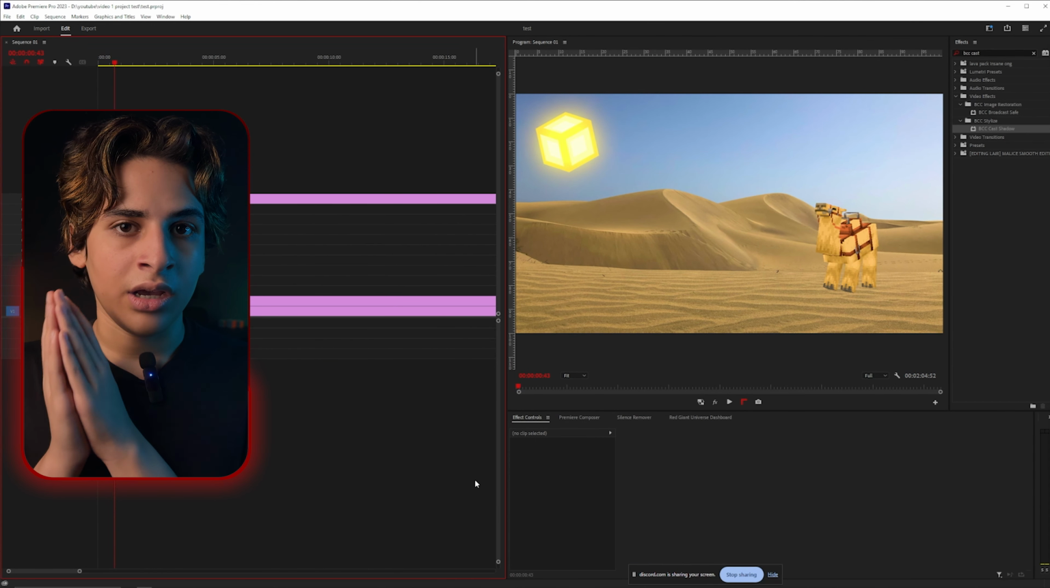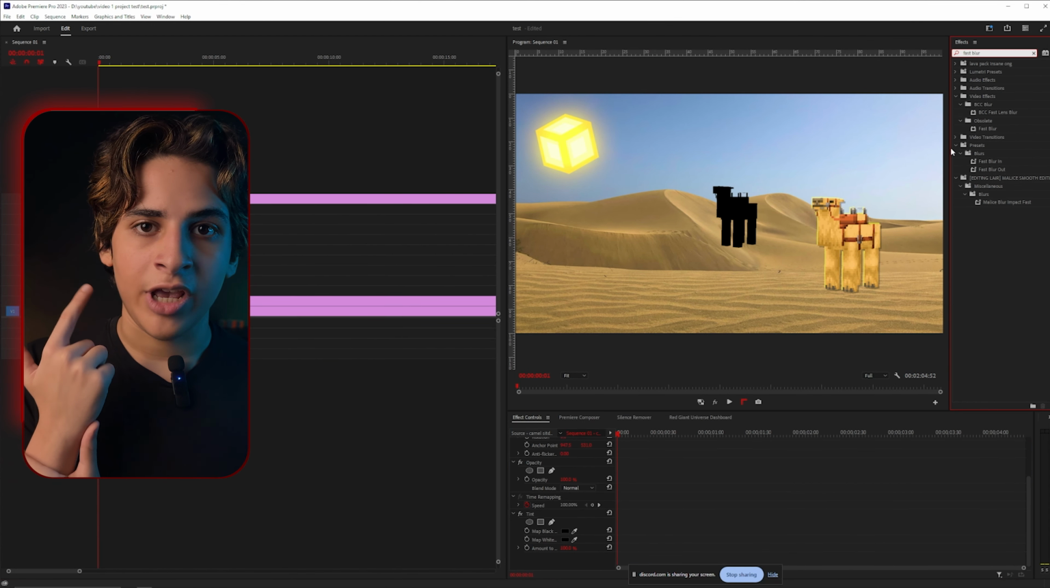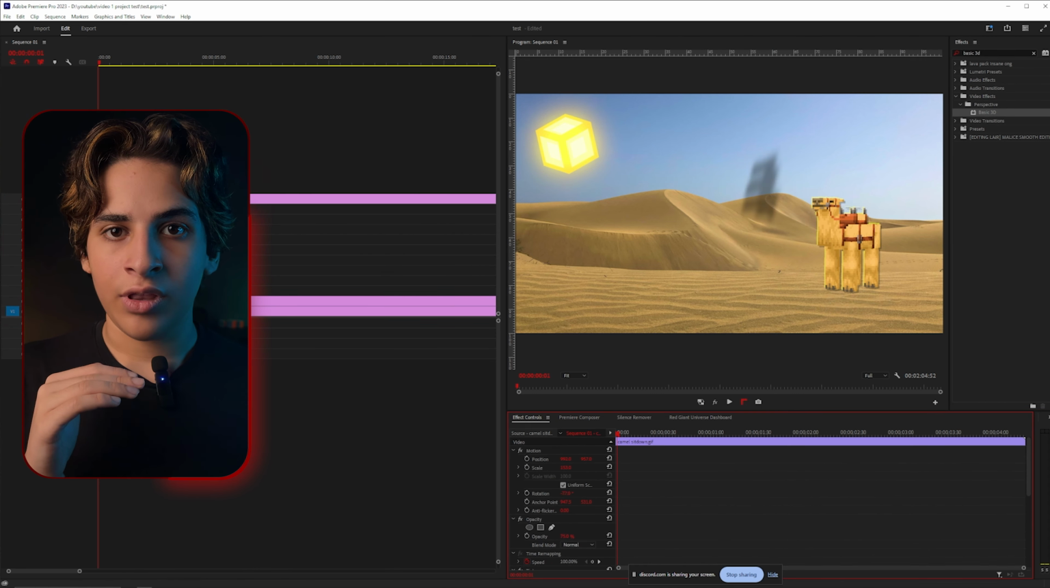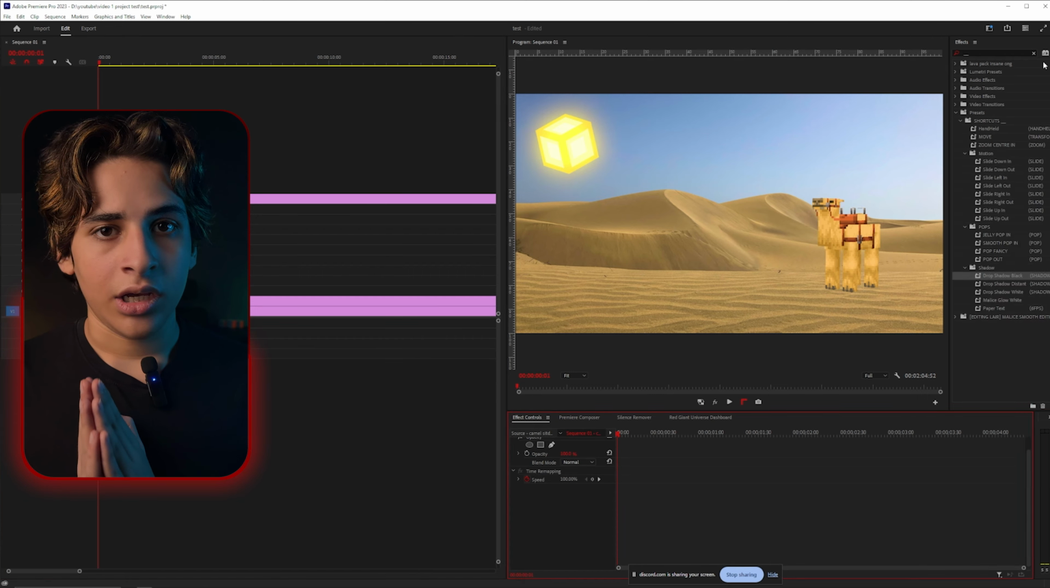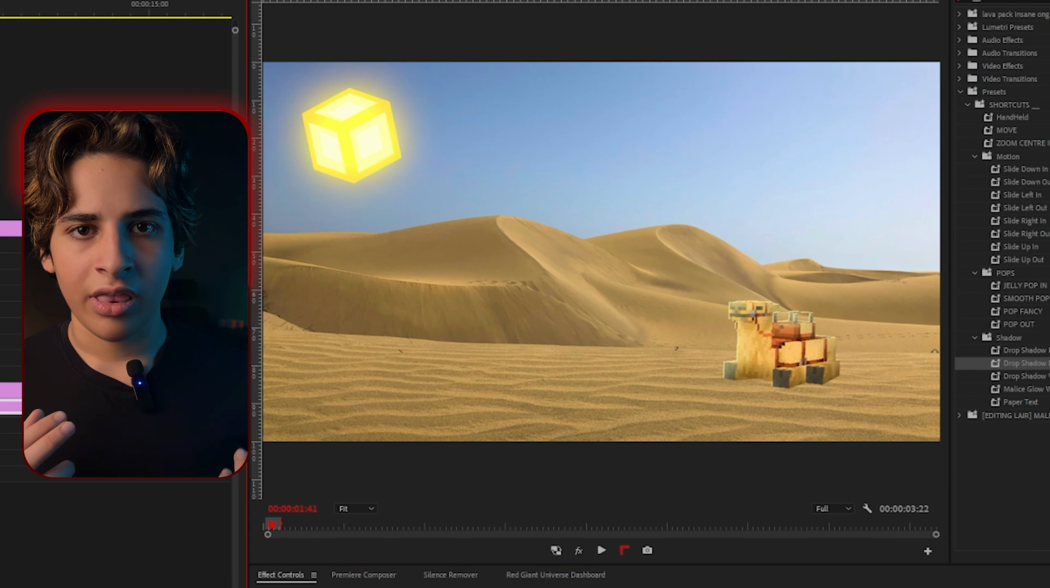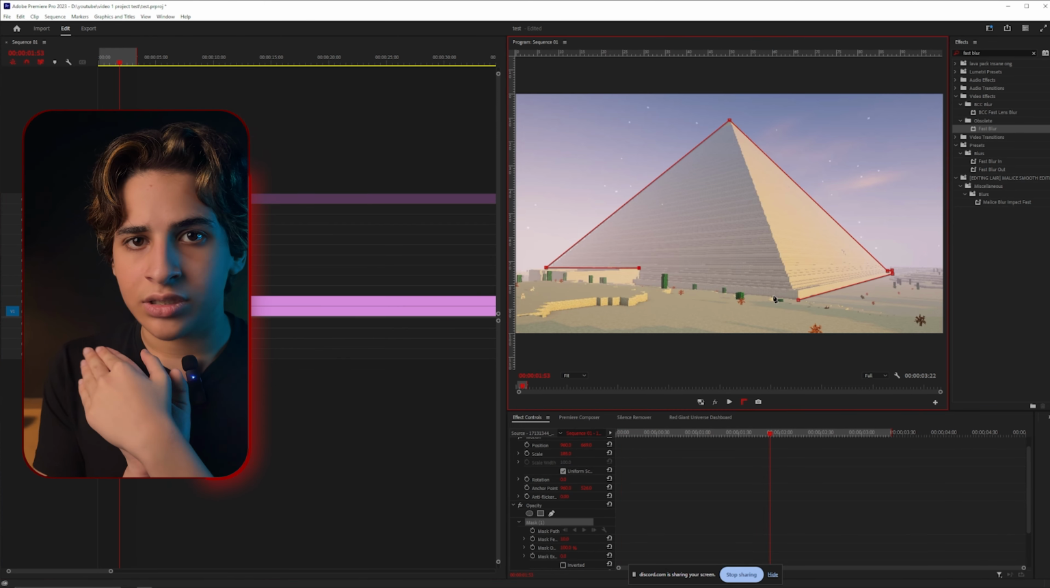I then replicated the camel, added basic 3D, and then added tint to make it black, and then I added blur, and then I decreased the opacity of it to make it look like it has a shadow. And then I added some lighting to him. You can do that with drop shadow, but I use a plugin called PCC. And then I moved this shadow a bit to match the angle of the sun.